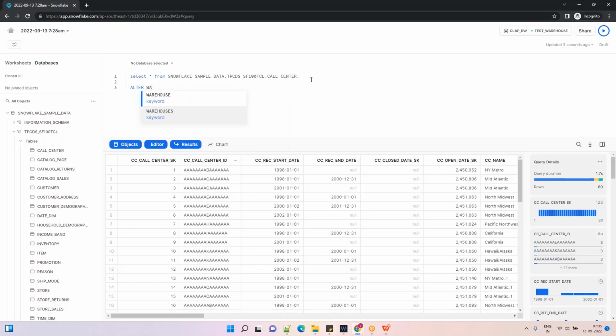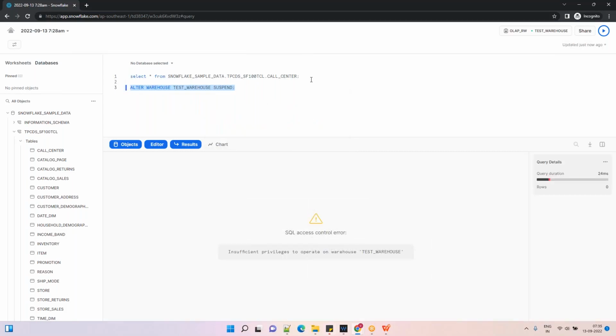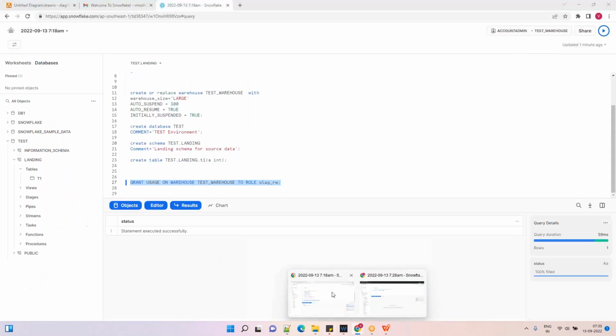So ALTER WAREHOUSE test_warehouse SUSPEND. Let us try to do this. Right, it is saying insufficient privileges to operate on warehouse. So this OLAP RW role does not have the privileges to suspend this. Still it is running. Now if I want to give that particular access, I need to give another privilege.